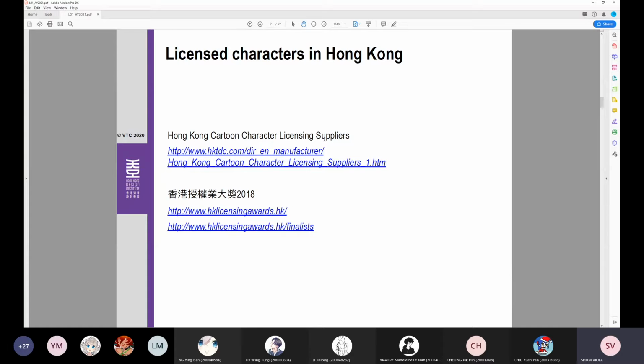So every year in Hong Kong, actually it should be held in the Hong Kong Convention and Exhibition Center. But you know that because of the COVID-19 situation now, there's no exhibition. But actually every year they have the Hong Kong cartoon character licensing at the Hong Kong Convention and Exhibition Center, and then all the Hong Kong designers will put out all their characters.